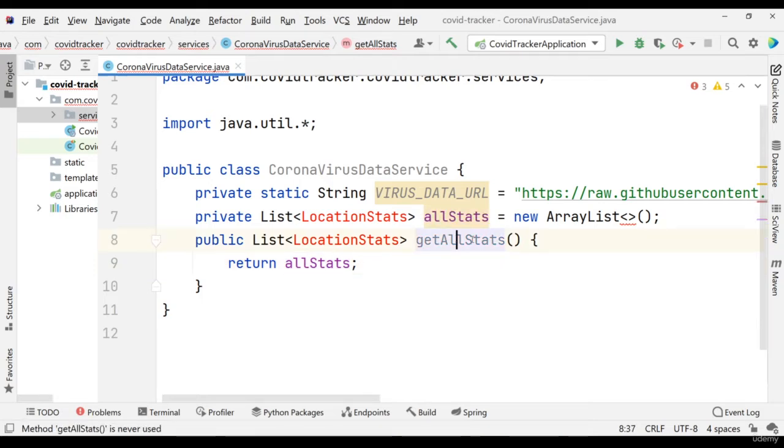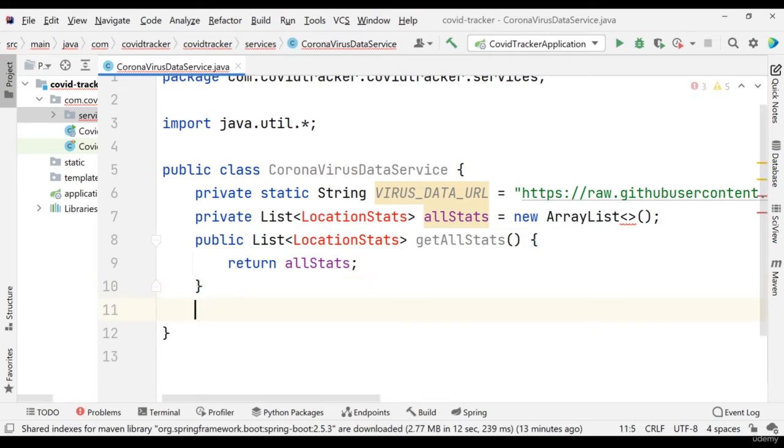So it will get all the statistics from that. So it is a location style. I will explain later what I'm going to do here. I'm just invoking the URL, but I need to create one method to fetch that data. In this class only, after closing this, let me create a method to fetch the data: public void fetchCovidData, or we can say fetchVirusData.